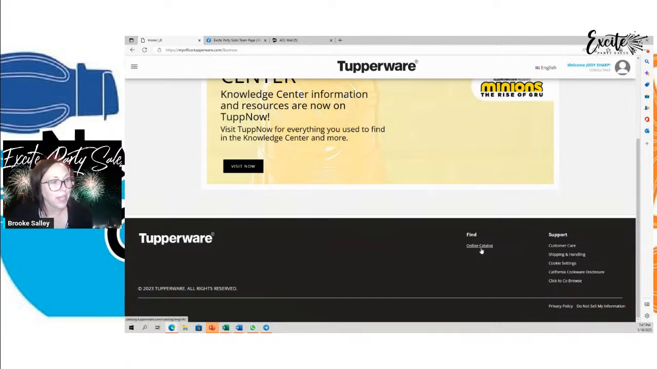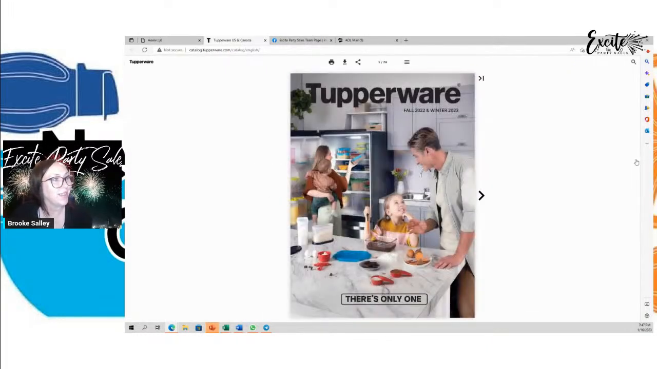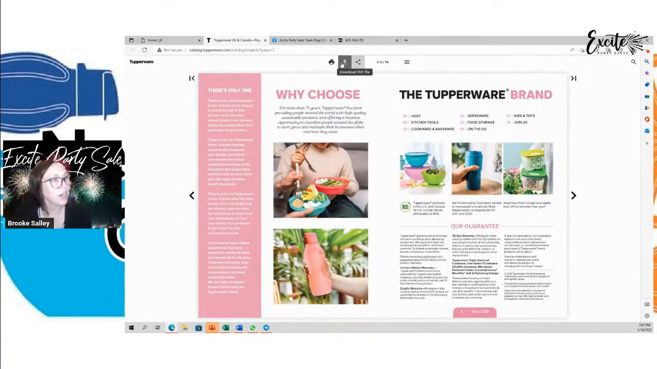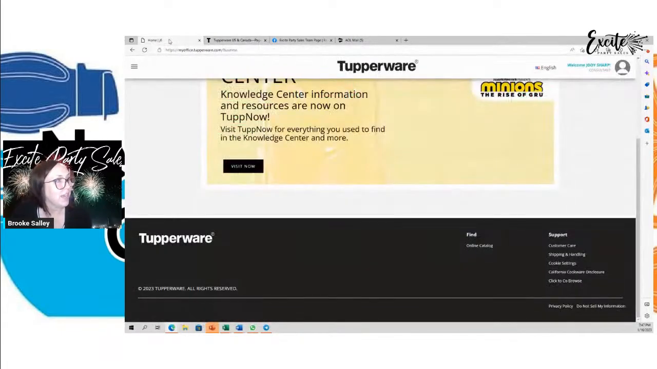Number one, here is the online catalog. So if you ever need the digital catalog link, it is right there. So you can click there, and there's the little share button. Y'all, it's that easy. So this is the flip book. You can see they can flip the pages very easily. You go right here. You can download your own PDF file, or you can share this link inside your Tupperware parties. You can copy it right there. It's that easy, guys. So that's that.